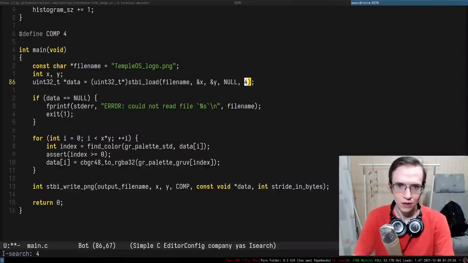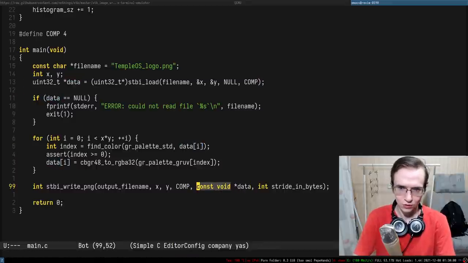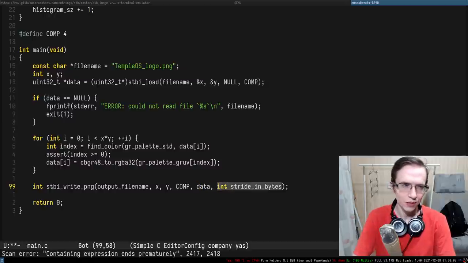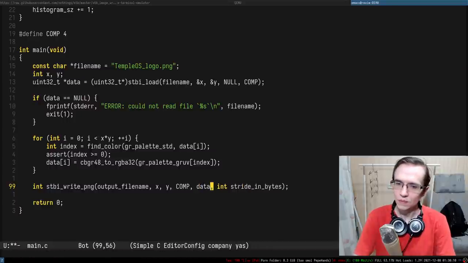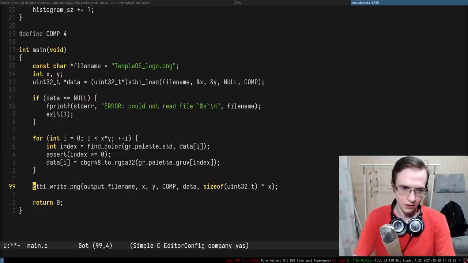It's going to be 4. Then I can put comp in here. Right. And for the data, I can use the data that we've got. Stride bytes, and stride bytes is essentially, right, so this is going to be size of uint32_t multiplied by x, so that's basically the stride, and then we save this entire thing.